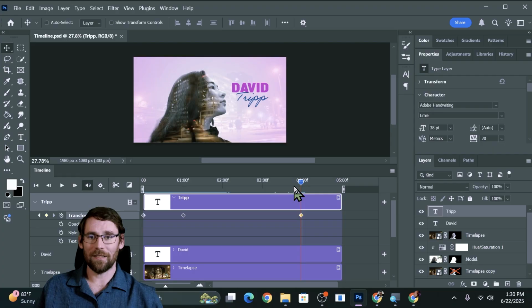So once it's created that keyframe, it's saying at this point in time, it's in this location. When I move further down to the end of this document, I can move this off to the right, and then that will move that name off to the right again.